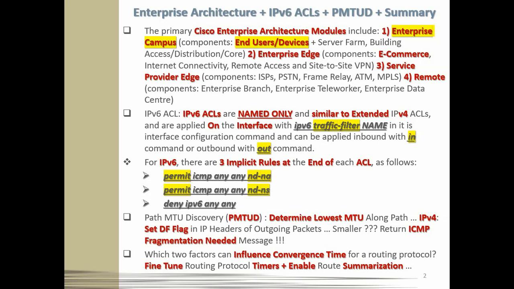You may be asked about different components and how they come under different modules of Cisco Enterprise Architecture. For instance, we can say Enterprise Campus provides access to the network, communication services, and resources to end users and devices.